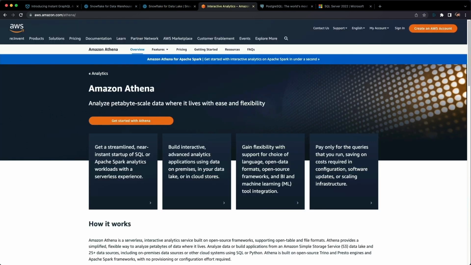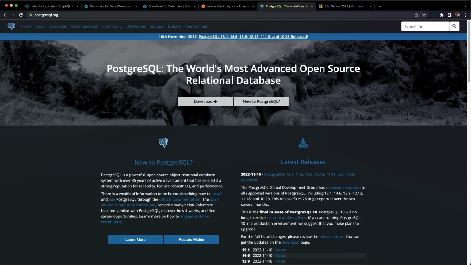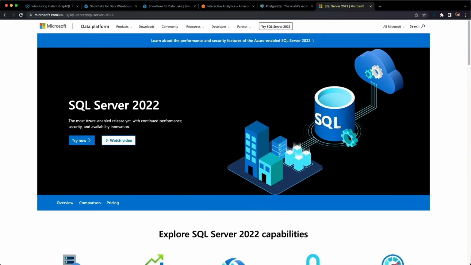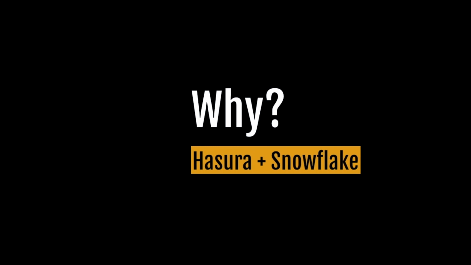Also, we connect to things like Amazon Athena, Postgres, SQL Server, among many other databases and data sources that are getting added all the time, just like we've added the Snowflake capability. So why do you want Hasura connecting to your Snowflake instance to provide GraphQL data APIs?